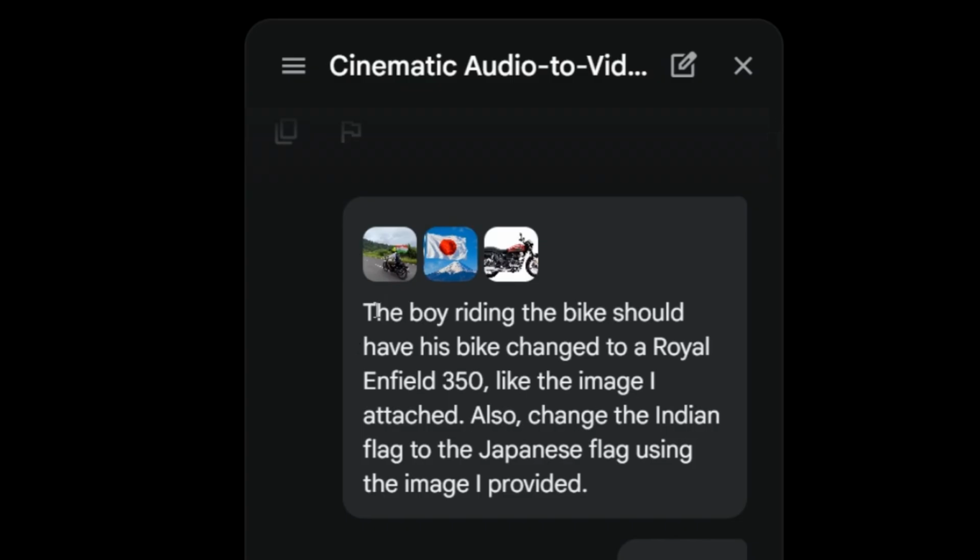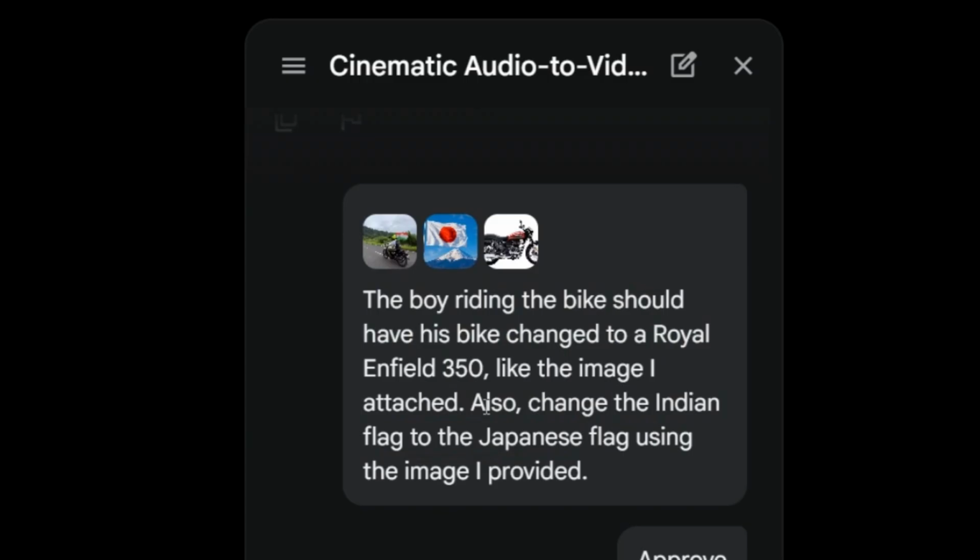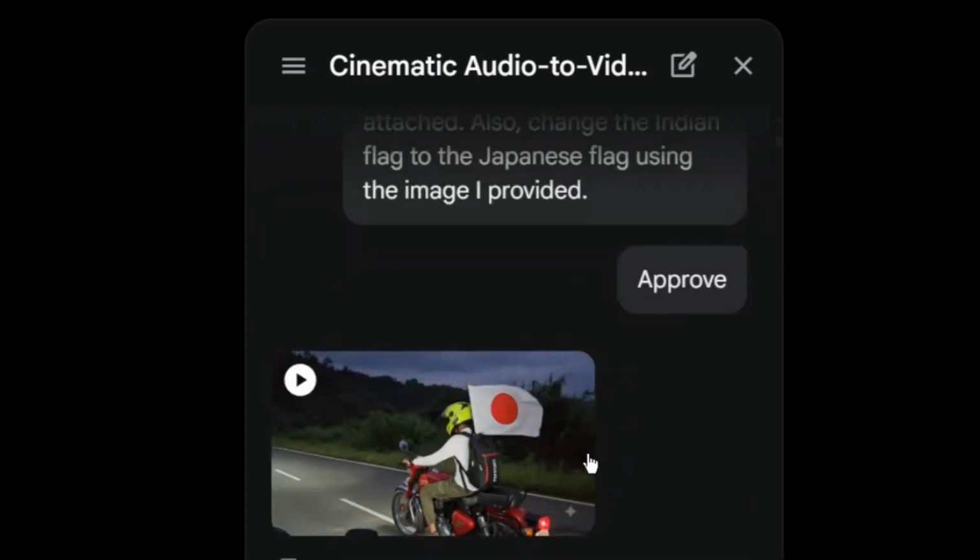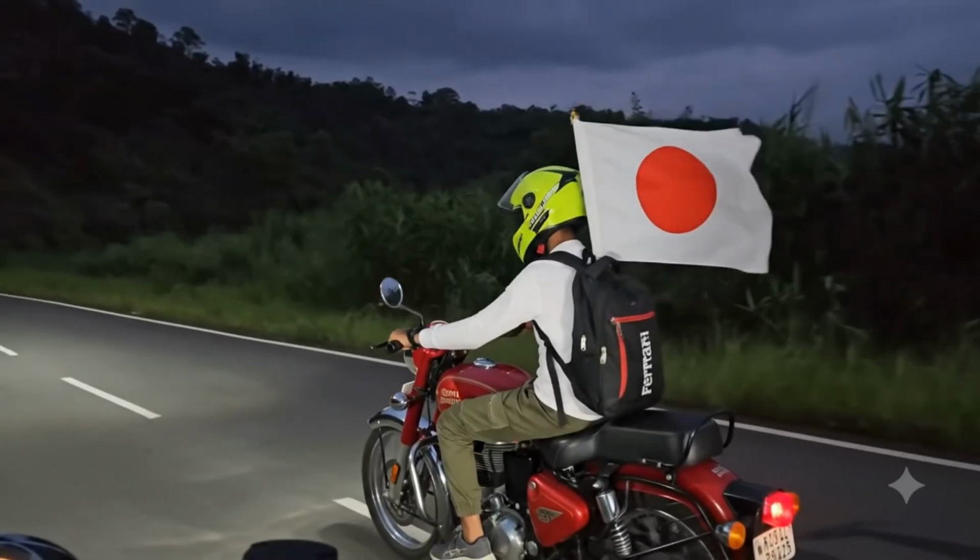I'm uploading the exact same original video, keeping agent mode on, but this time I'm adding an image of the Japanese flag and an image of a bullet motorcycle as references. My prompt is much trickier now. Change the bike my friend is riding to a bullet, and change the Indian flag to the Japanese flag. Let's see how Omni handles this. And here is the output.